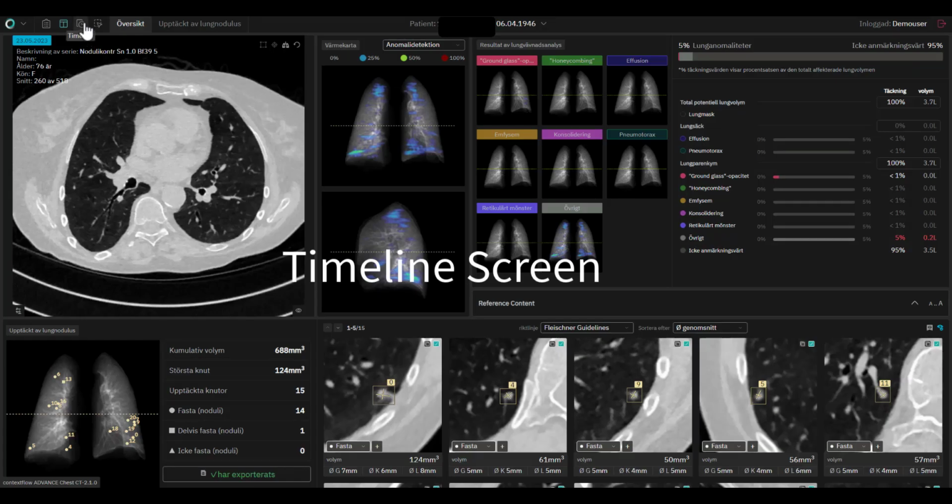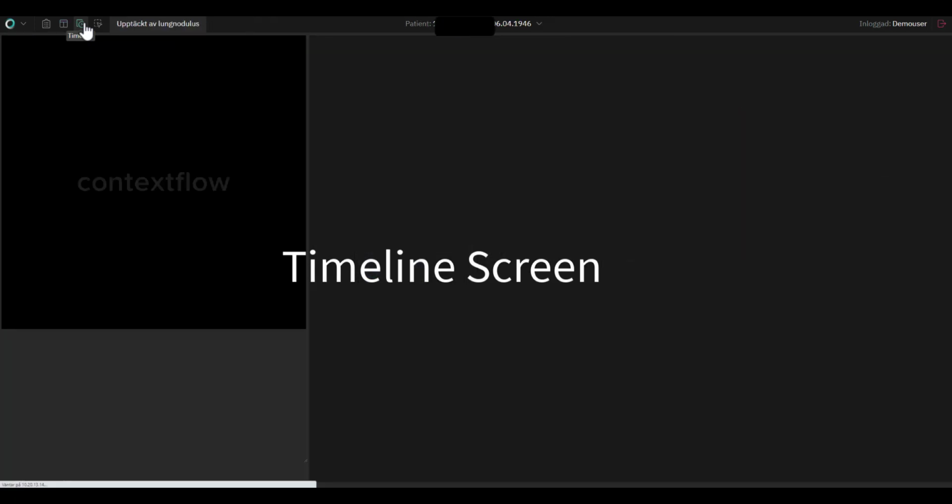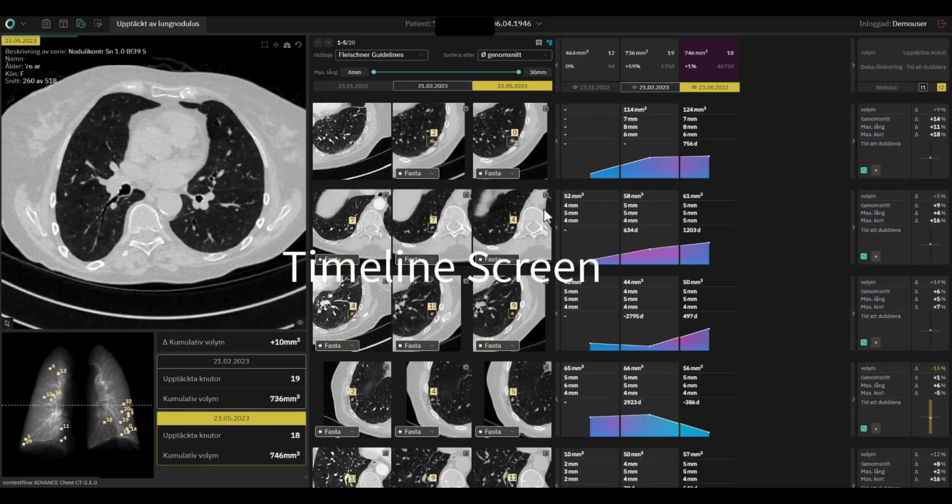The last screen to cover in the Analyze system is the timeline screen for nodules. Timeline includes both the actual study and the priors to be able to automatically complete analysis of progression, regression, or status quo according to the international guideline standards.